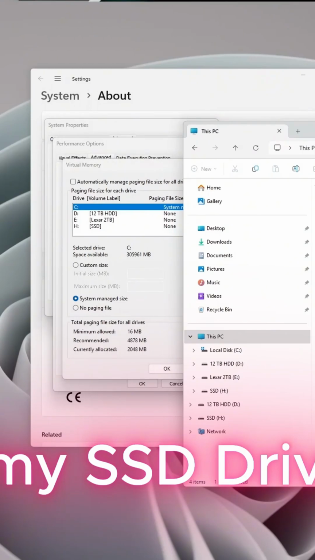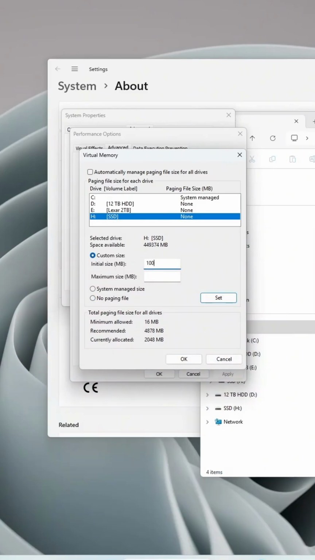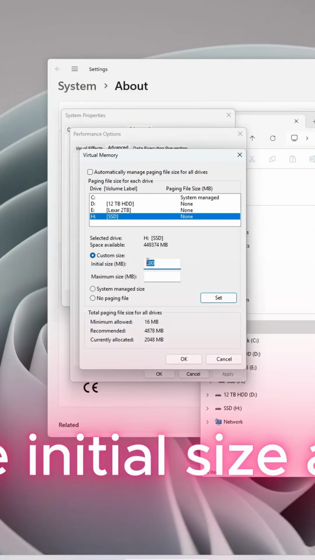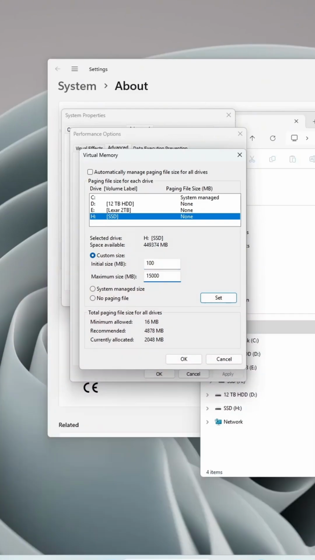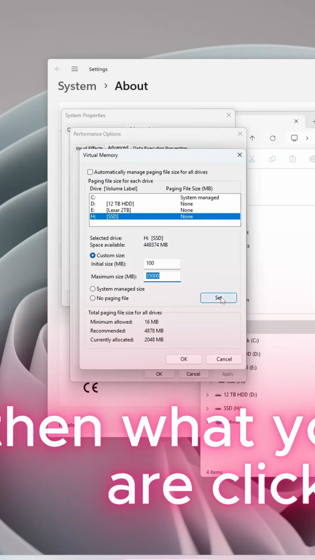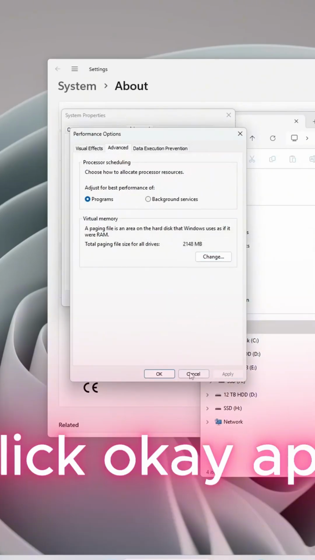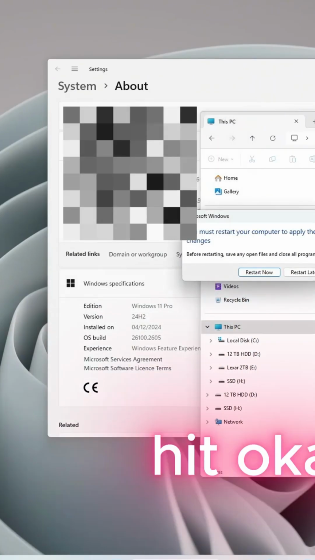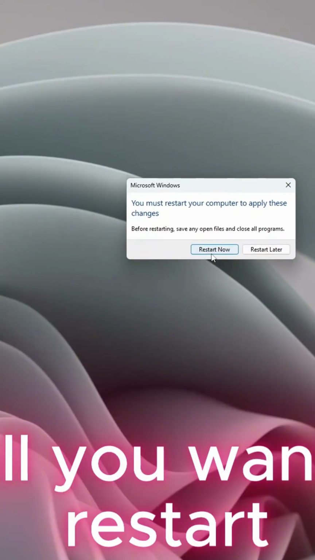SSD drive E. Then I'm going to set this to custom size. In the initial size, I'm going to put 100, and then right here I'm going to insert 35,000. Then what you want to do is click Set, hit OK, click OK, Apply, OK, hit OK, and then all you want to do is click Restart now.